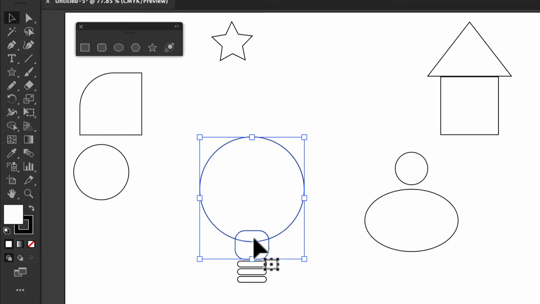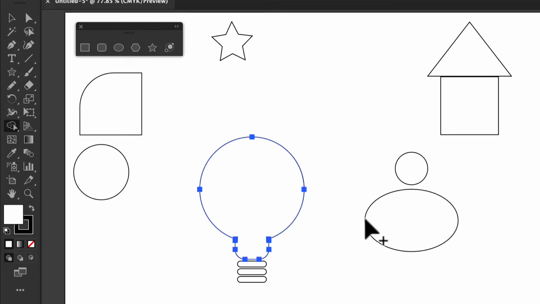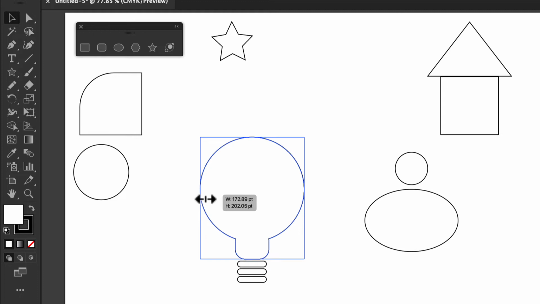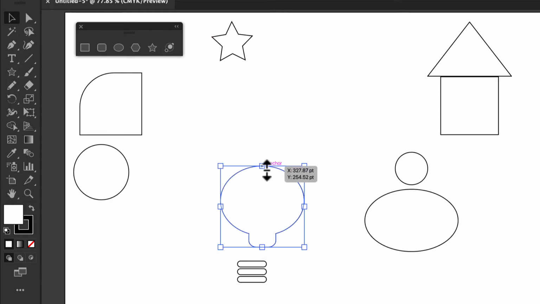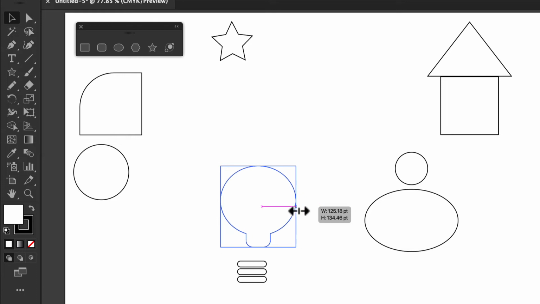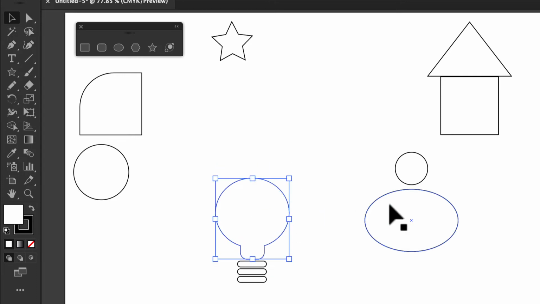So in this case, we want to go ahead and unite those shapes, so I'll just drag over each of them. And there's my light bulb. Now the cool thing about shapes is you can still manipulate shapes when you're finished. You can't manipulate the original shapes. So it's a full unique shape at this point in time.